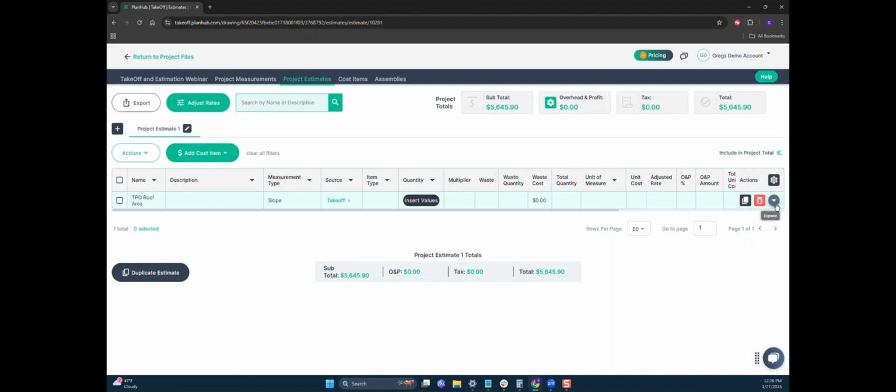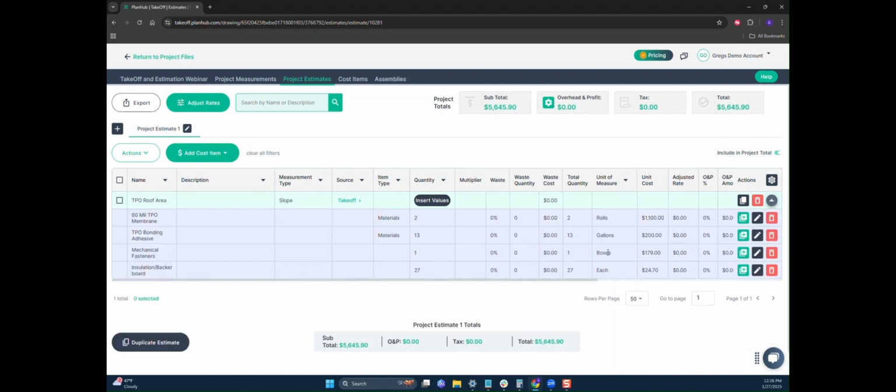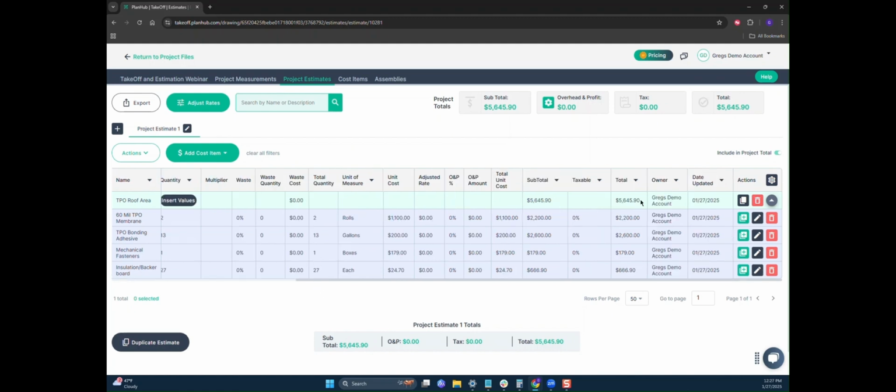There is also an expansion arrow on the right side of any assembly entry. If you click that, it will open up and show you the items that were built in underneath it that charge you by using the assembly. By the way, we've already built this assembly out, so we can use that assembly on any project in the future. We never have to build it again.